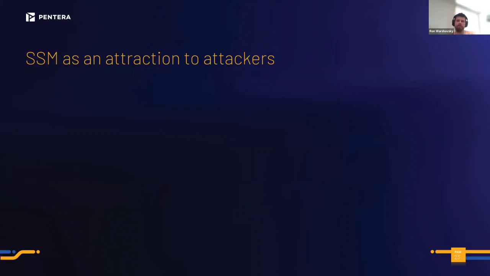Continuing on that, let's see what makes SSM attractive for attackers. Centralized management, right? For an attacker as well, if he gets his hands on SSM, he's able to bridge the two realms. He's able to have access to both the on-premise and the cloud endpoints. And not only that, but with high privileges as well. And high privileges definitely facilitate his ability and probability of success in running malicious code.